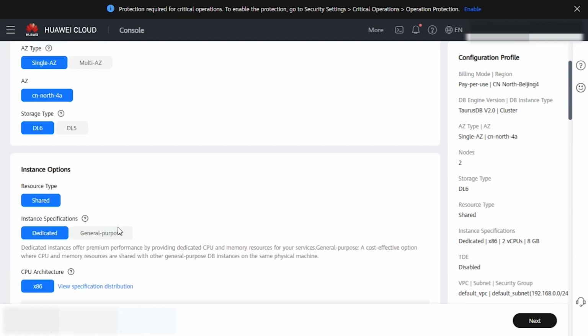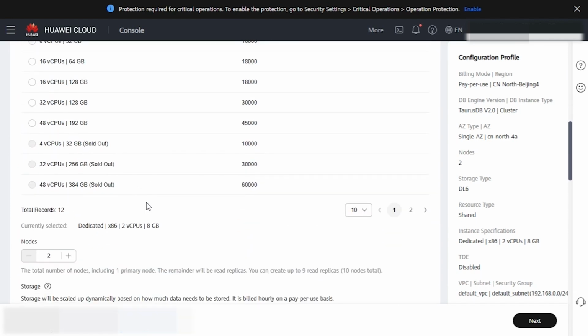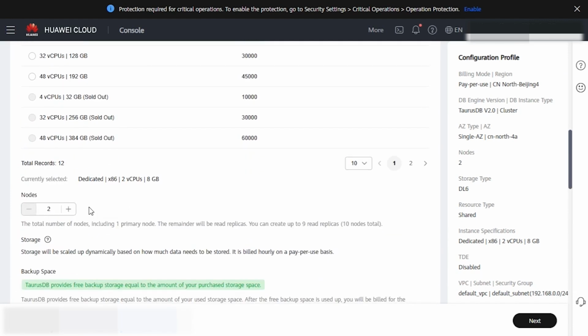Set instance specifications and nodes. By default, each instance can contain one primary node and multiple read replicas. You can create up to 9 read replicas at a time. For a pay-per-use instance, its storage will be scaled up dynamically based on the amount of data that needs to be stored, and is billed hourly on a pay-per-use basis. TaurusDB provides free backup space equal to the amount of your used storage. After the free backup space is used up, you will be billed for the additional space on a pay-per-use basis.